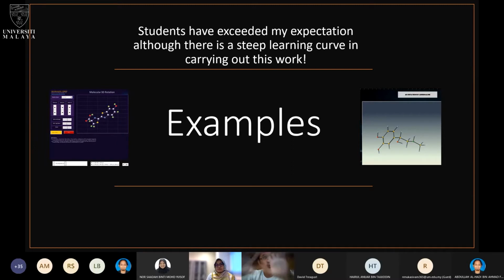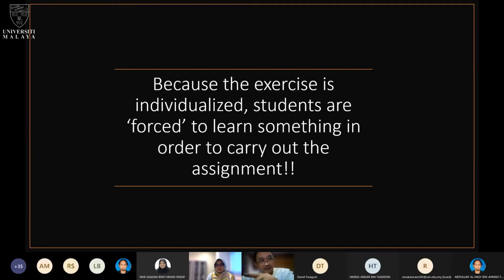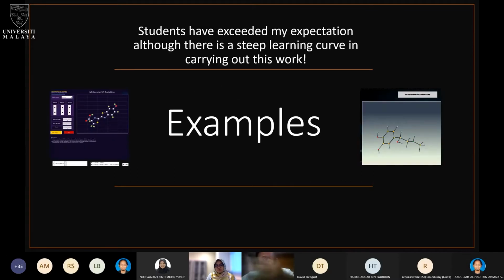Each student will have to learn something because they're not doing the same thing. They have to actually do this on their own in Excel. They may discuss with each other, but they still have to do it on their own. So basically, this is an individualized or personalized assessment. I'll give you some examples.